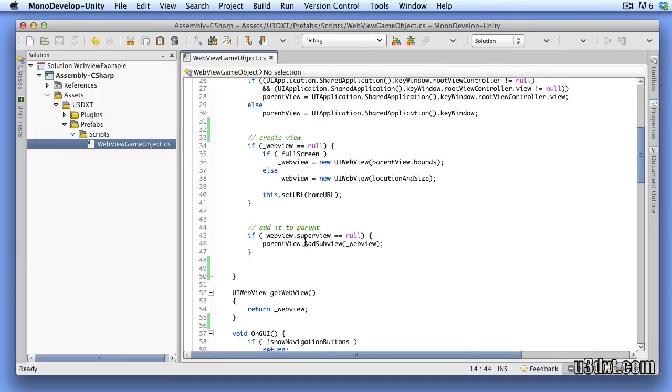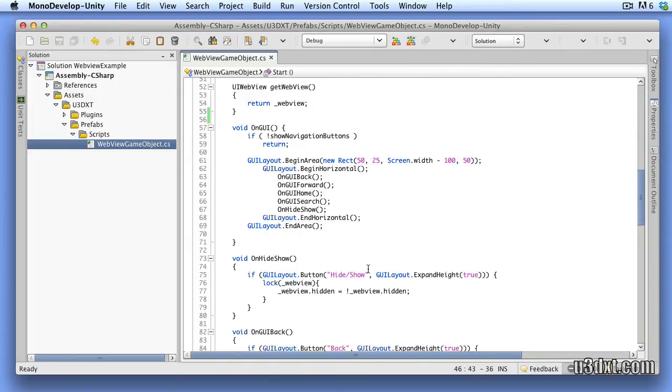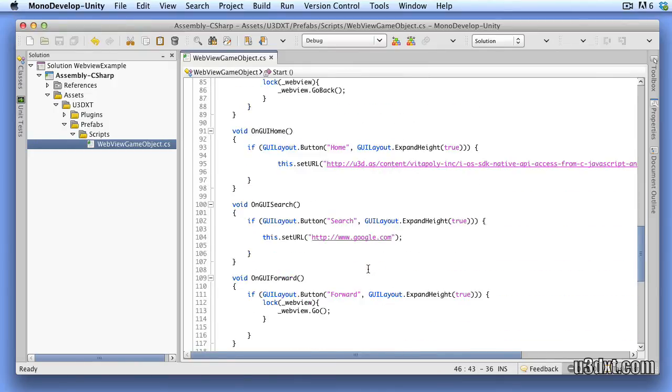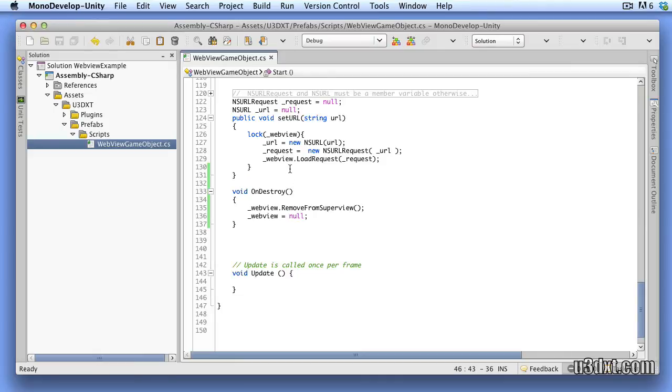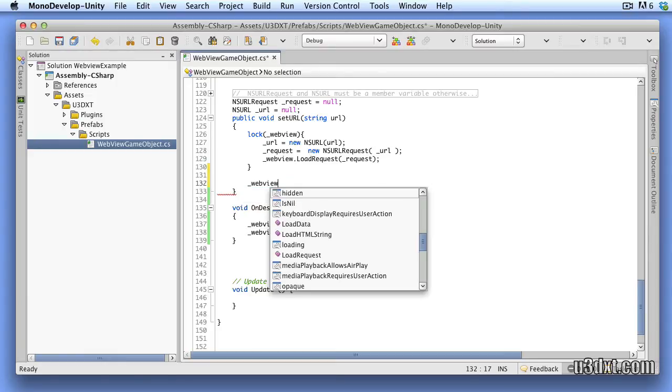Scrolling through the code here, what we need to do is instantiate a UIWebView and add it to the parent view, which just happens to be the root key window. But everything is pretty basic. Let's take a little bit deeper look, since the meat of this is actually the WebView object itself. Let's take a look at what APIs there are.